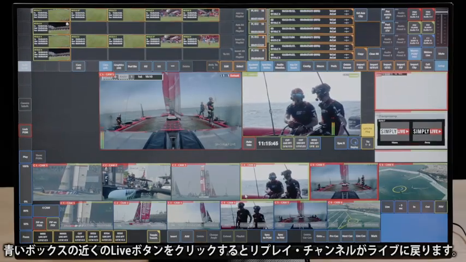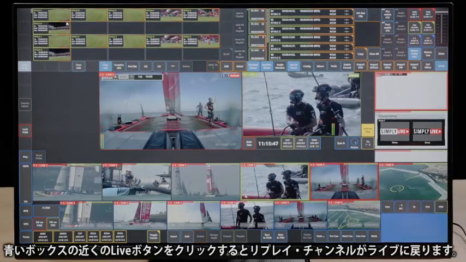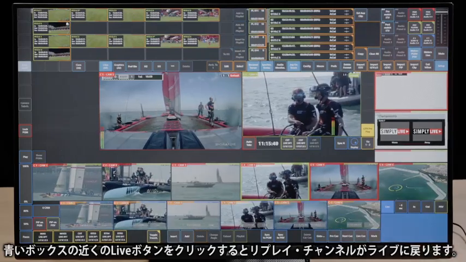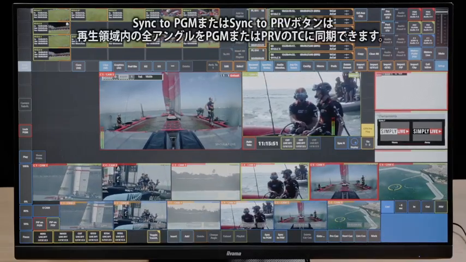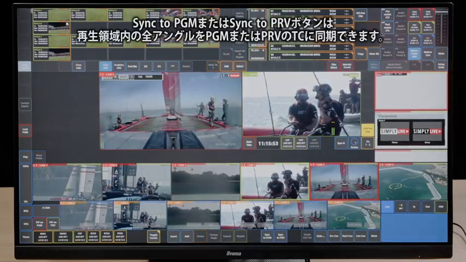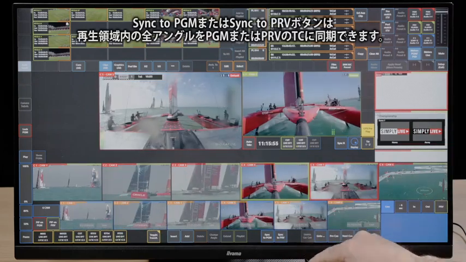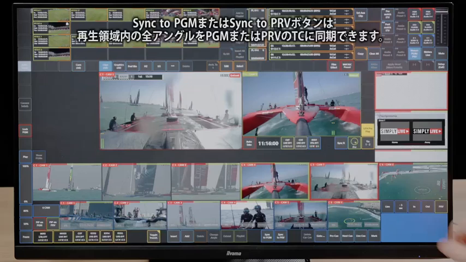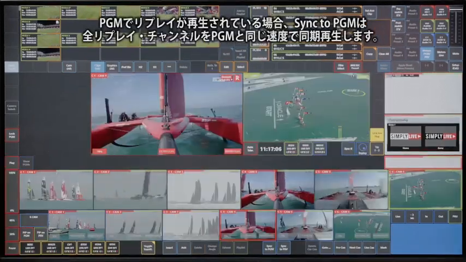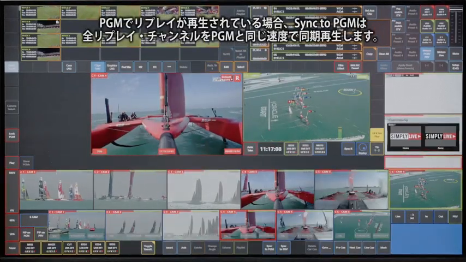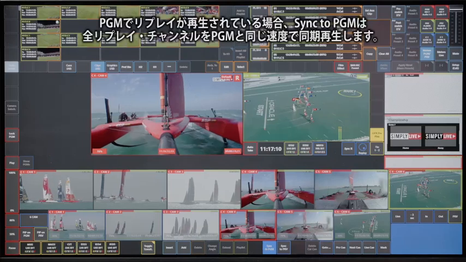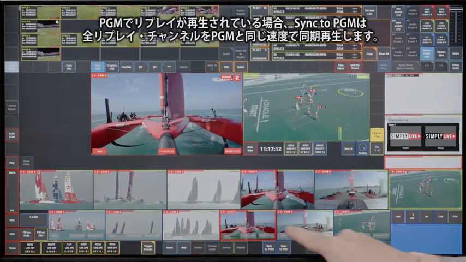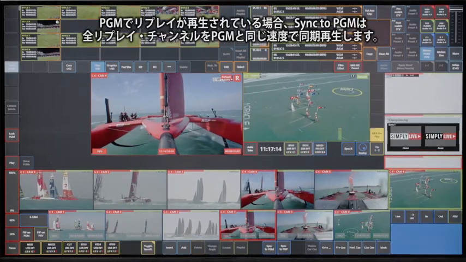The live button, located near the blue box, returns the replay channels back to live. The Sync to Program or Preview button allows the operator to synchronize all the angles within the replay area to the timecode on program or preview. If a replay is playing on program, the Sync to Program will play all the replay channels in sync and at the same speed of the program.